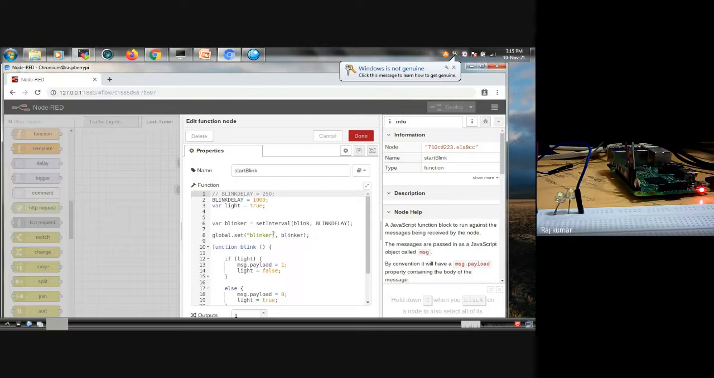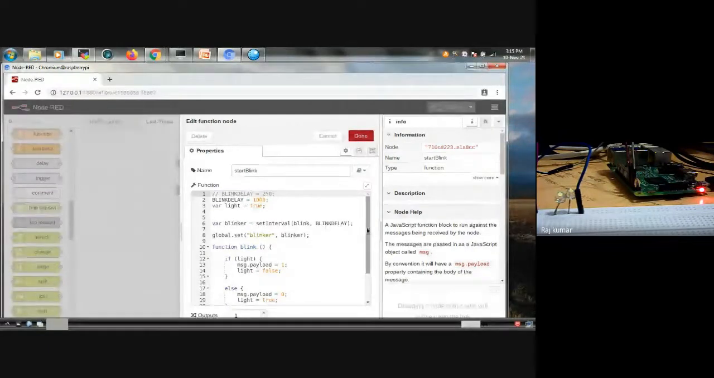So you can see blink here, followed by blink delay. Blink delay is also this value. 1000 is the value which you are passing to the blink delay, meaning 1 second. Now finally you will get a return value that will be given to the variable called blinker.